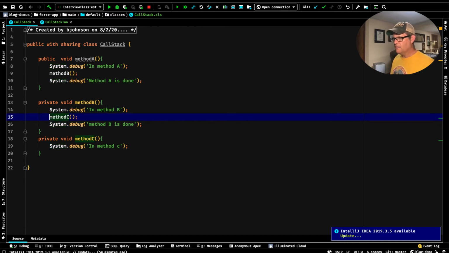And then it goes to line 15. Line 15 makes a call to method C. So now line 16 doesn't run yet. We go straight to line 19, which runs the debug statement. And once that is done, we now have three methods on the stack, A, B, and C. Once C runs its debug statement, that's all we asked it to do, it's gone, popped off the stack. So now control comes back up to method B, and it runs line 16.